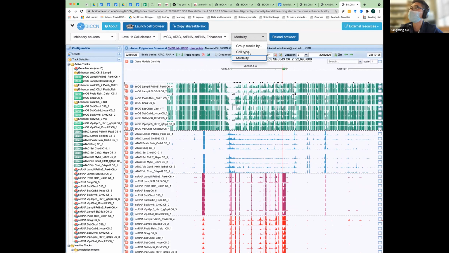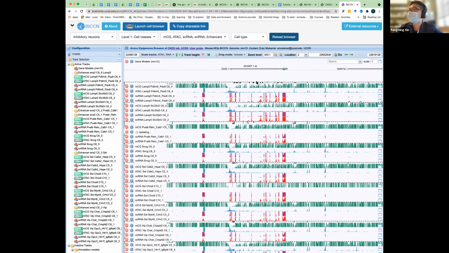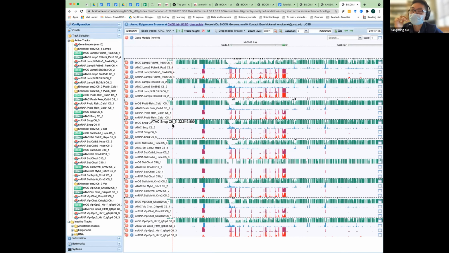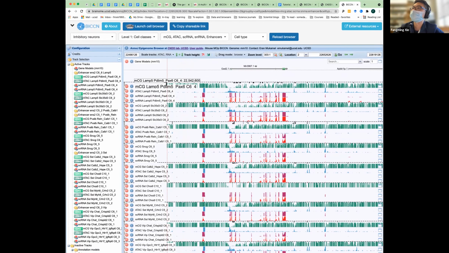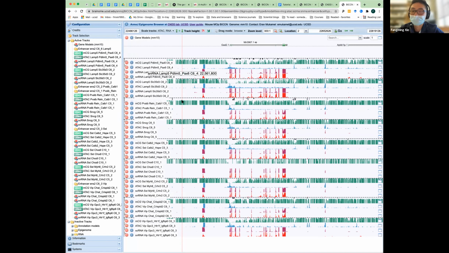You can arrange it in other ways. For example, if I arrange it by cell type and click reload again, now it's displaying the same amount of tracks, but we reordered them so that tracks from different modalities but belonging to the same cell types are organized together, instead of previously where different modalities are separated. So that's how you can arrange them.